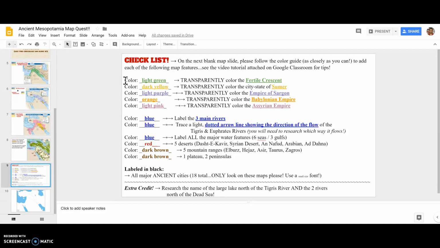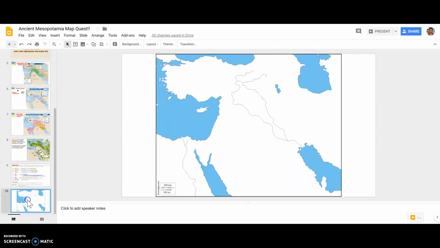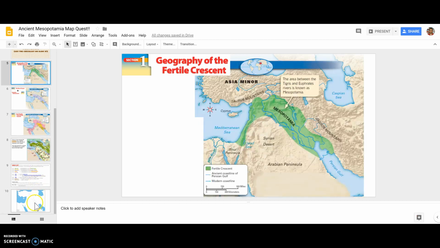So the first one, let's go ahead and take a look. We're going to look at the Fertile Crescent, and we're going to color that light green, and we're going to transparently color that, which is a tip that most people don't even know you can do. So let's look at the Fertile Crescent, and the first tip that I want to give you is, while these maps aren't perfectly the same, they're pretty close.